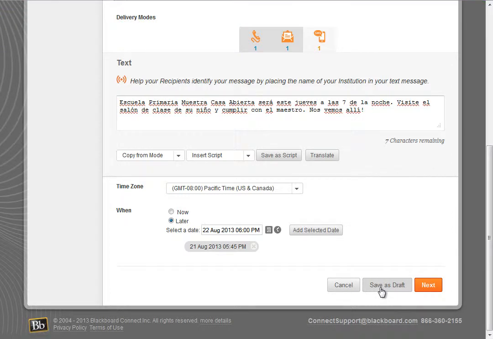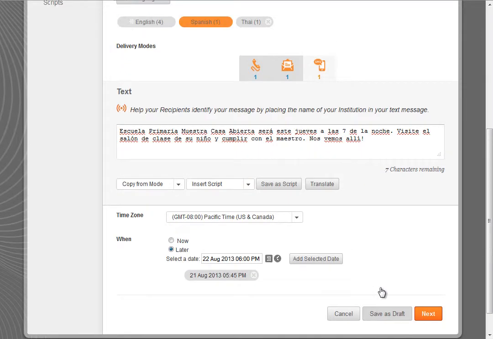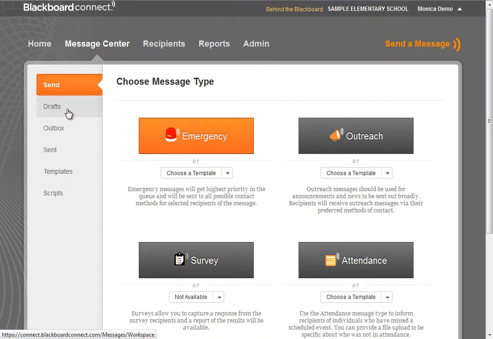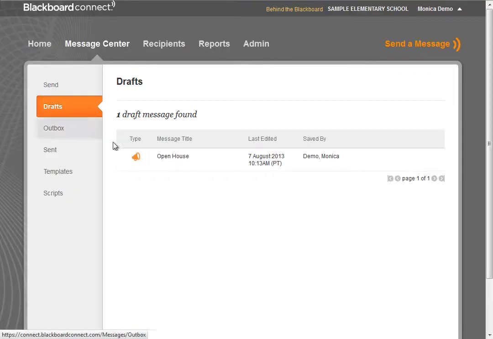You will be timed out after an hour of inactivity. It's a good idea to click Save as Draft every time you complete a section. You never know when you may be called away from your desk. To get to a draft you saved previously, go to the Message Center and click Drafts. Hover over the draft and click the pencil icon to edit.